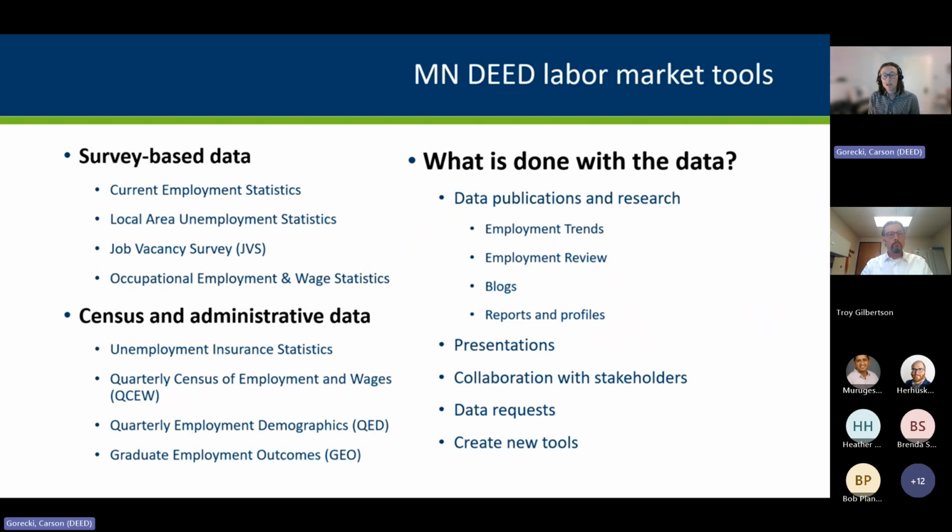The types of data that we provide and work with can be divided into two different camps. You've got survey-based data. An example of that would be the Bureau of Labor Statistics calls 65,000 households every month and asks them questions like, are you employed? If you're not employed, have you looked for work in the last 4 weeks? That would be an example of survey-based data that we get for local area unemployment statistics and current employment statistics. Our job vacancy survey I mentioned.